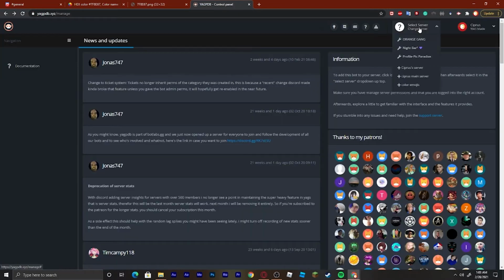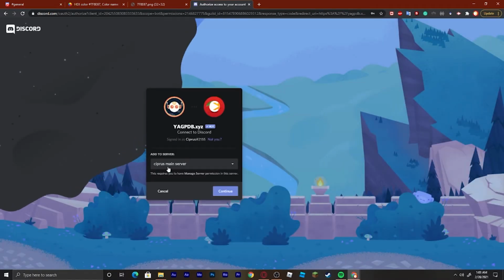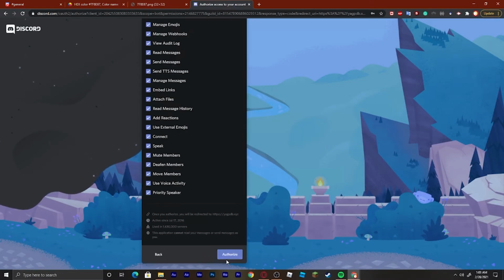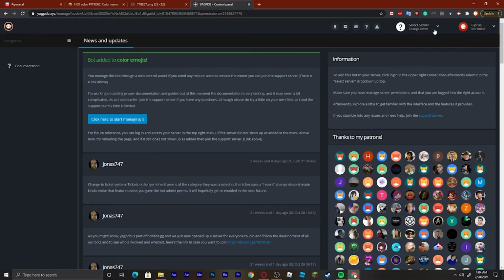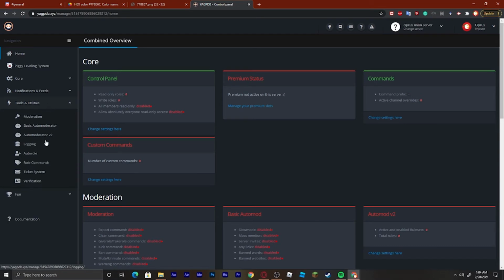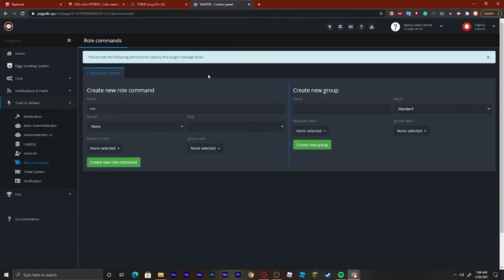And then after that we can exit out of that and then go to yagpdb.xyz. Make sure you add this to both of the servers, so main server and also your color emoji server. Or if you don't have Nitro, then it would just be your main server. And then from there we can go ahead and select the main server, and then we can go over to tools and utilities and then role commands. And we can create a new group called colors, or you can just create your own.